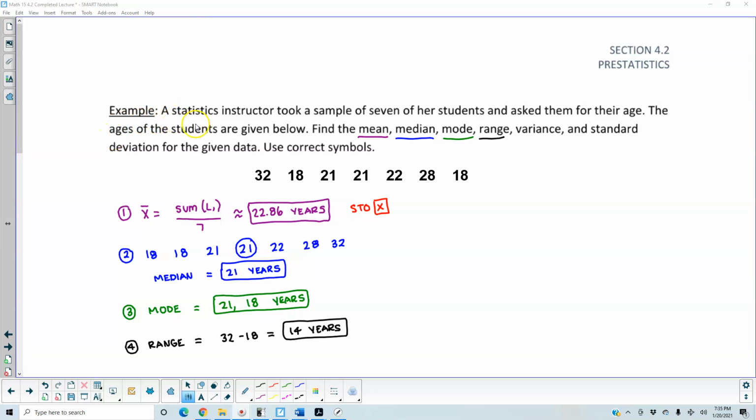Okay, next example. A statistics instructor took a sample of 7 of her students and asked them for their age. The ages of the students are given below. We want to find the mean, median, mode, range, variance, and standard deviation for the given data and then use the correct symbols.